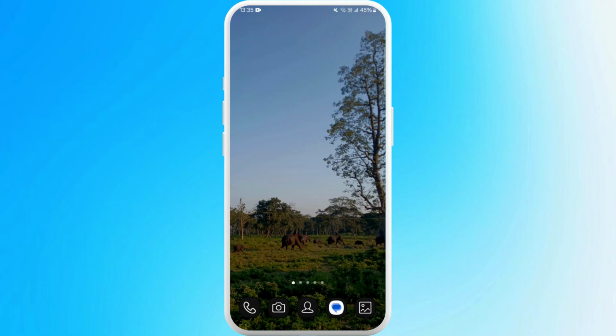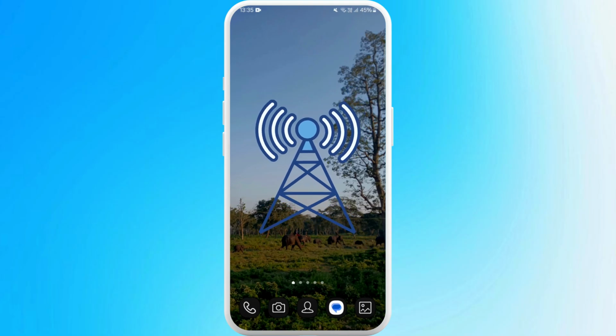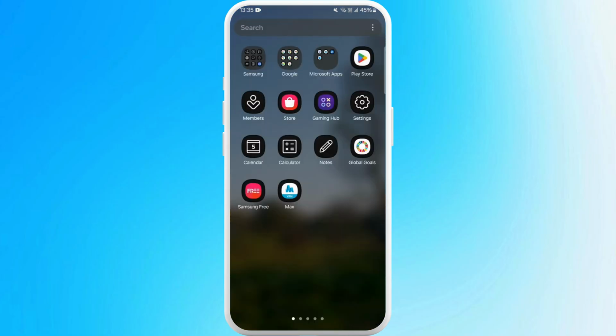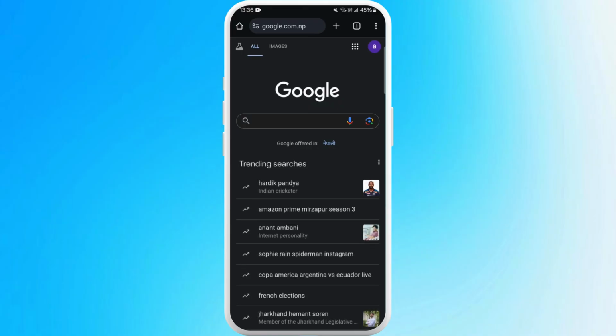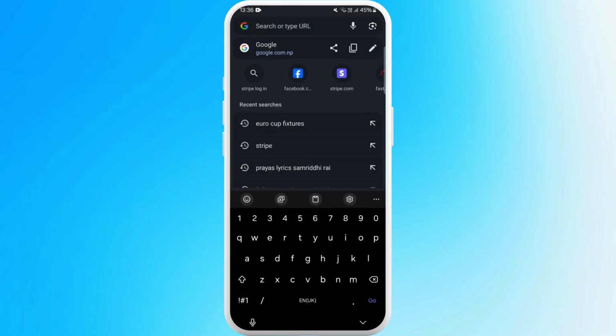Let's dive right in. First of all, unlock your phone and make sure you are connected to the internet and head over to your preferred browser. For now, I'll open my Google Chrome. Once you are on your browser, navigate to the Stripe official website.